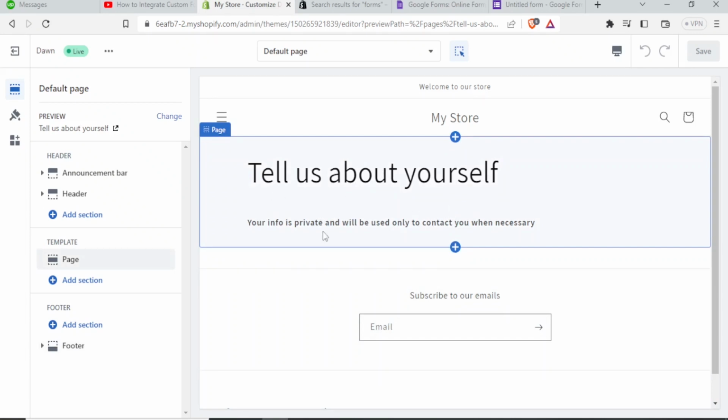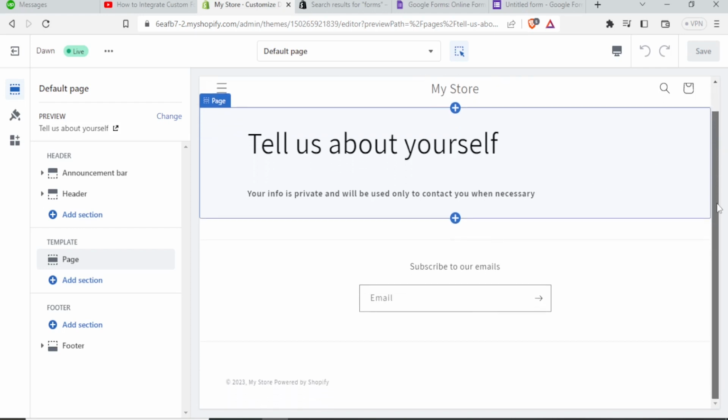Your information is private and will only be used to contact you when necessary. So we already have our form here, and now we can edit this form.